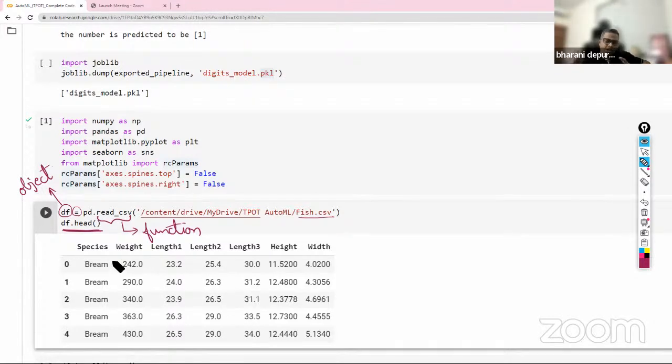There is some species of fish called bream, weight of the fish. Then you have length along different directions, length of the fish. Then height, width, and so on and so forth.